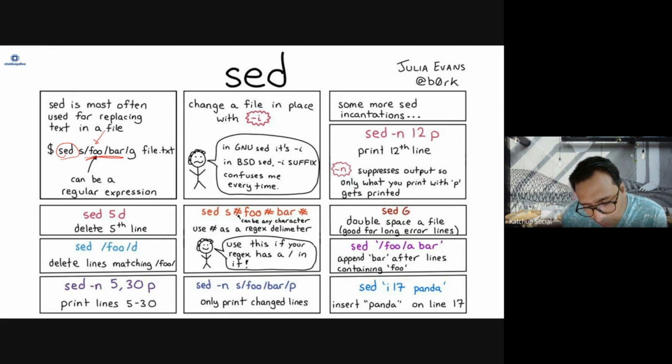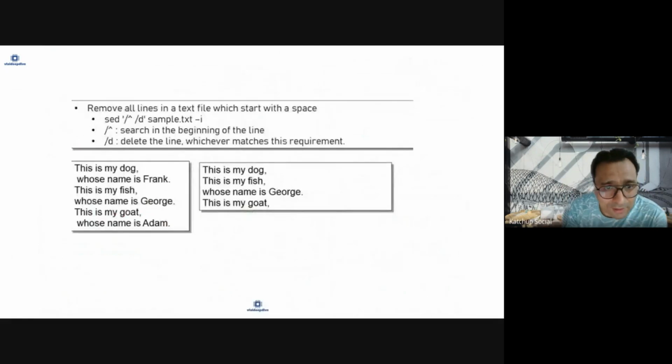This means substitute foo by bar, and it can be used to modify, delete a file line, delete lines matching something, print out lines in a file from a particular number to another number. All these things can be done using the sed command, and let's understand it using a lot of examples. And of course, the best way to learn is to try these examples yourself after this webinar.